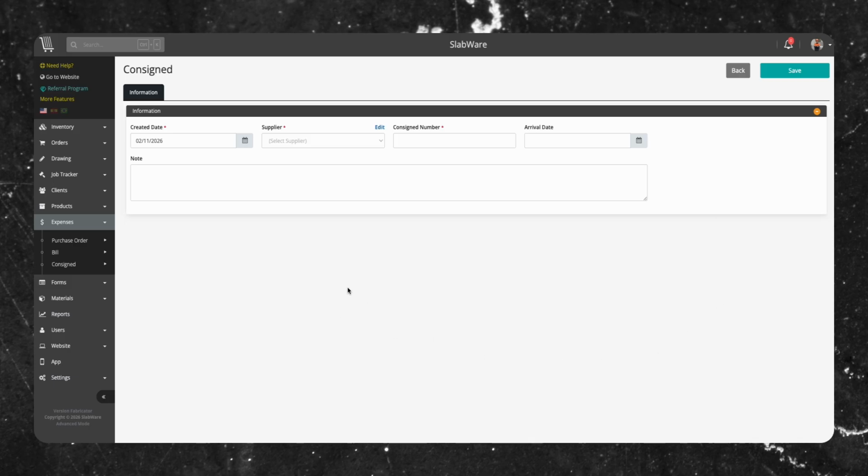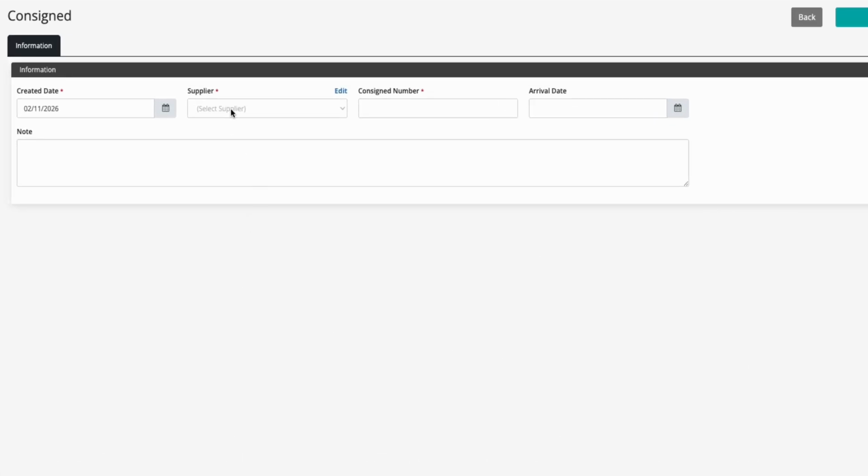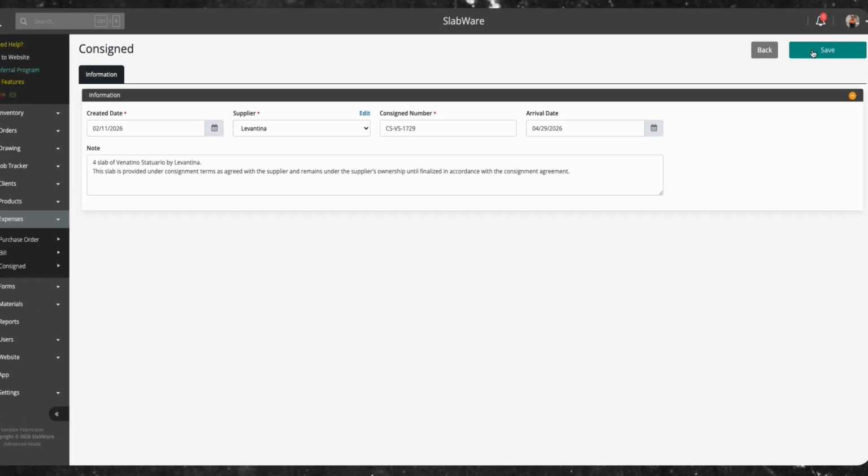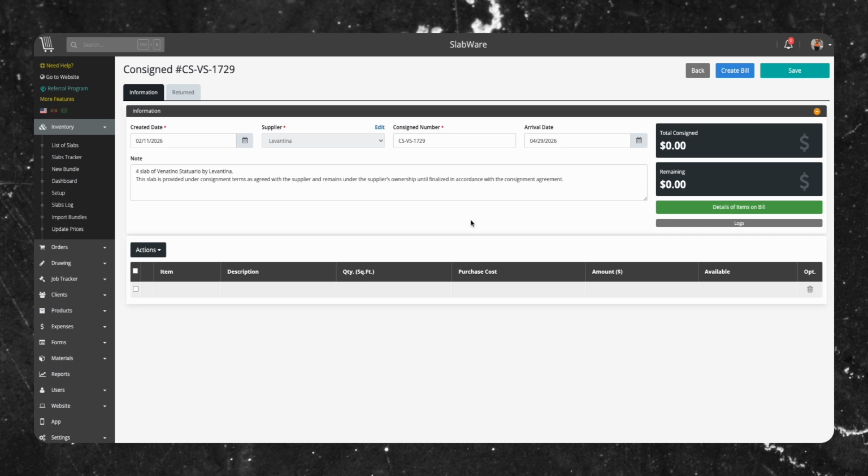Here, fill in the required information, select the supplier, enter a consigned number. Add the arrival date for the items. If needed, you can also include a note. Then click Save. You'll see all the information you entered.